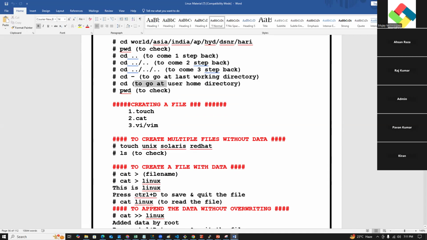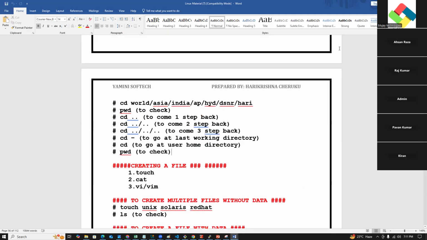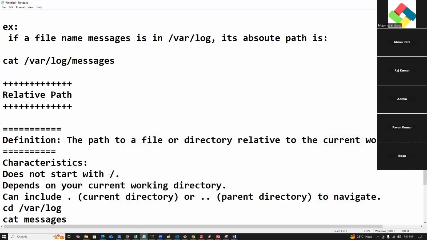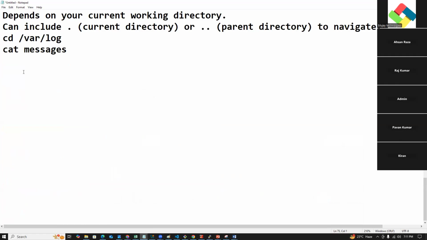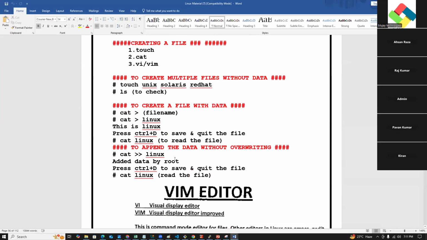cd alone goes to the user home directory. pwd is nothing but the present working directory. So these are all a few basic commands, guys. Tomorrow we'll discuss more.